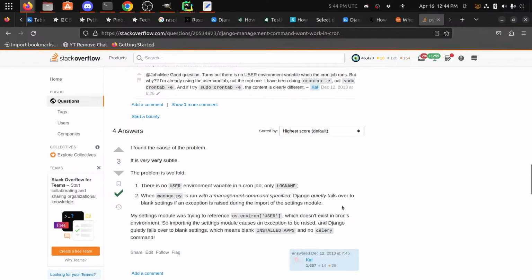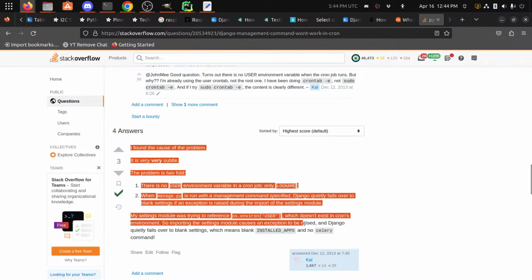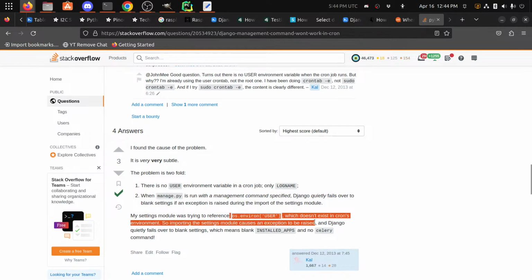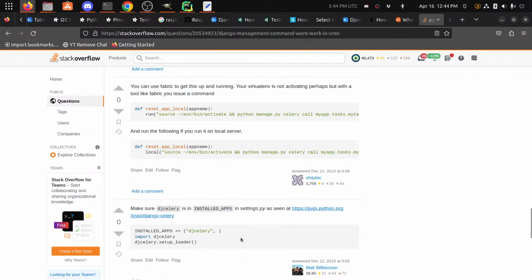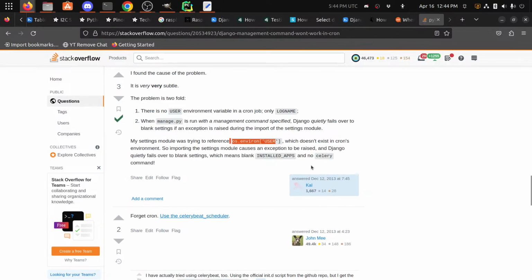There is no user environment variable in cron job, only log name. When manage.py is run with a management command specified, Django quietly fails over to blank settings if an exception is raised during the import of the settings module. My settings module was trying to reference os.environ.user, which doesn't exist in cron's environment. Like installed apps and no celery. It's the solution.